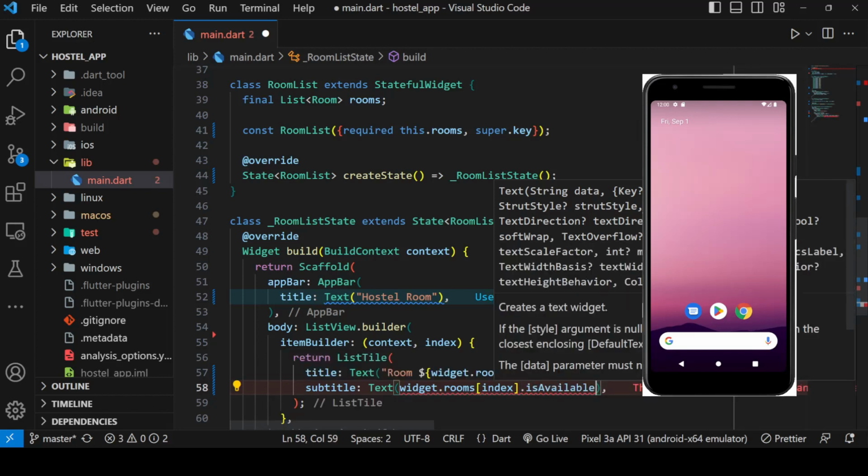Is it a label? If it is not true, we can give it as available, and if it is true, then we can show it as occupied. Perfect.